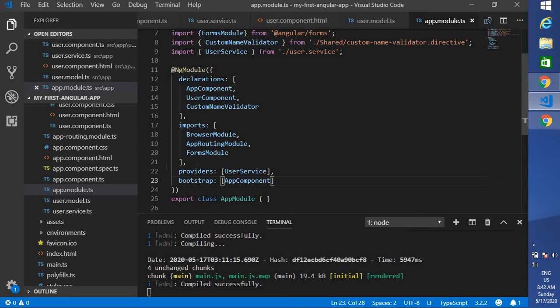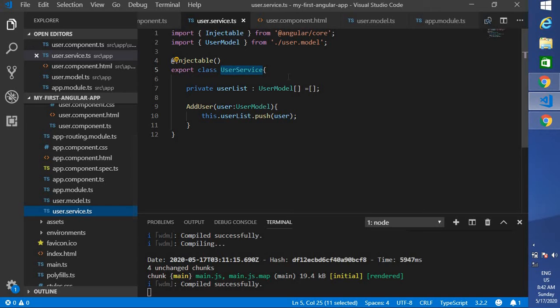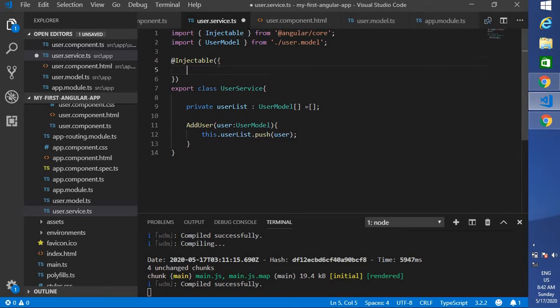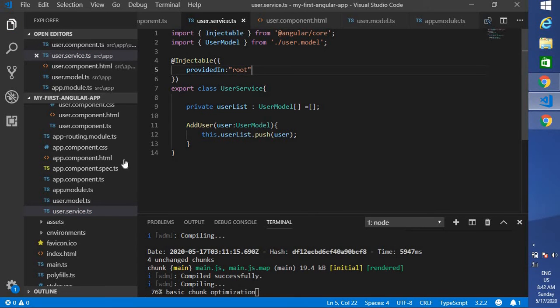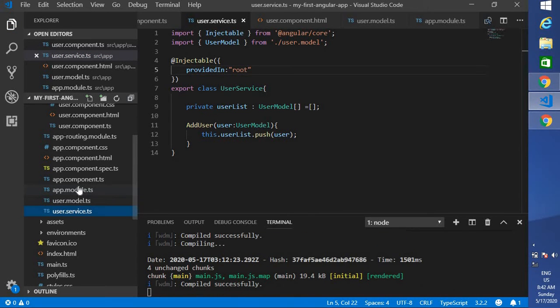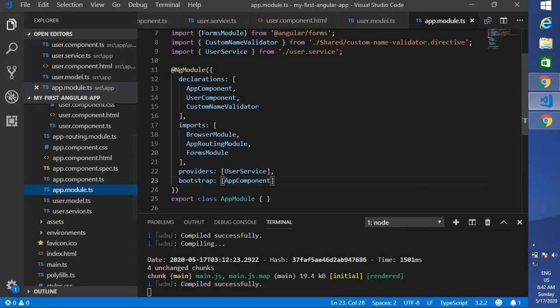Next, in the user service.ts file, instead of mentioning it in appmodule.ts, there is an option provided, which is root. If you mention it here, you no need to mention it explicitly in the provider. You can remove this one from here.